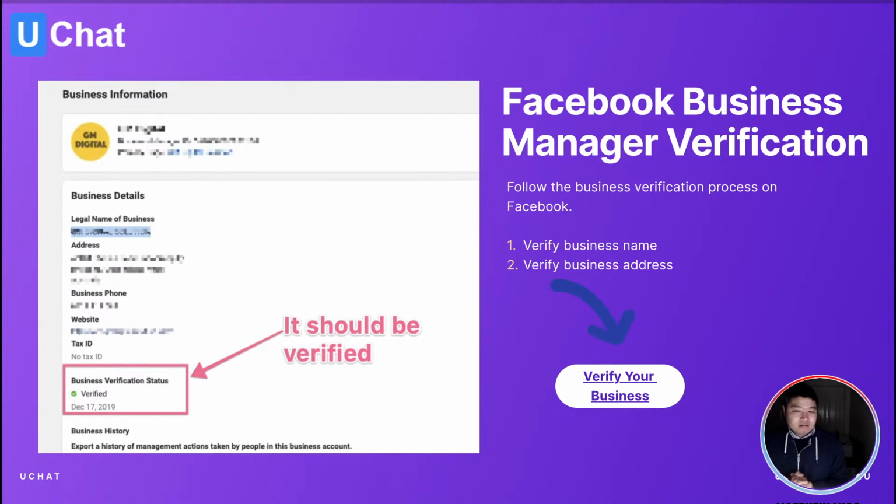What is required? Basically, it requires the same documentation as when you open a company bank account at the bank. You need some kind of business license, and also some proof, like a bank statement or utility bills. It basically asks you to verify two things: the first is your business name, the second is your business address. Those are the things you need to provide official documents for.